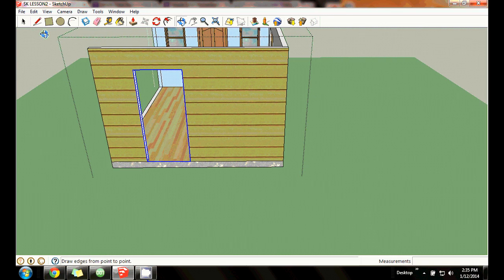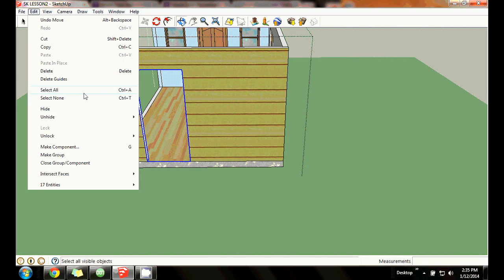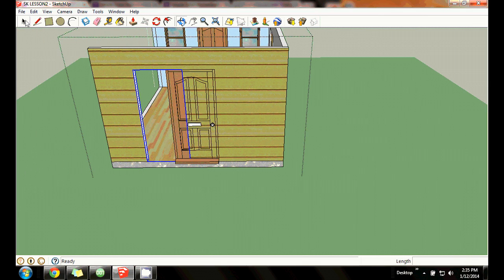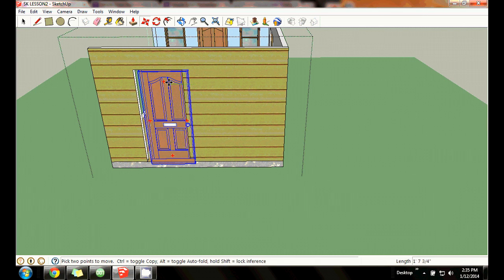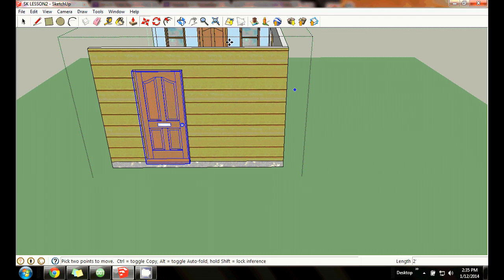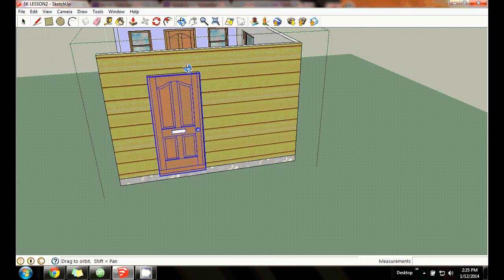Now again, we're going to unhide our door. Just go up to Edit, Unhide Last for the door. And then again, you're going to need to click on the door to highlight it. Using your movement tool, grab it, and just move it, and it should just pop right in. Yep, pops right in the frame. See that? Very smooth, very easy to do.